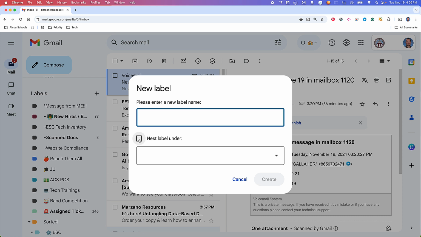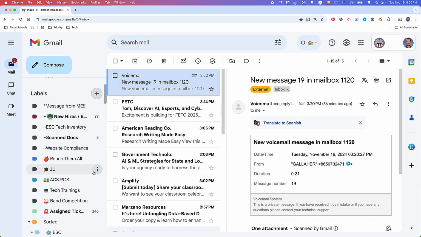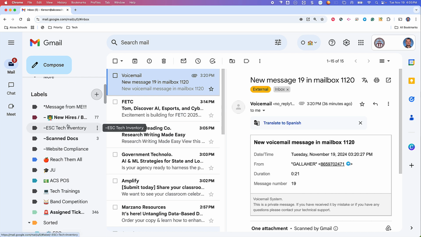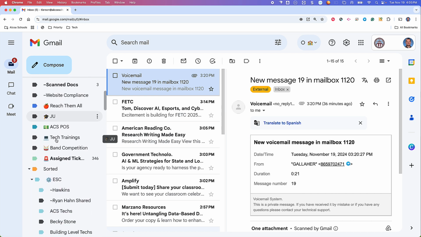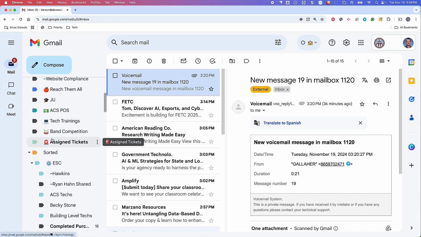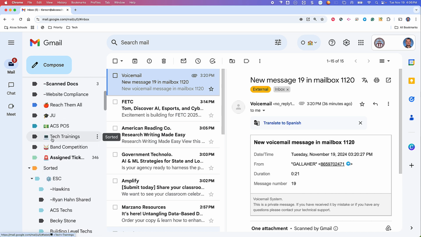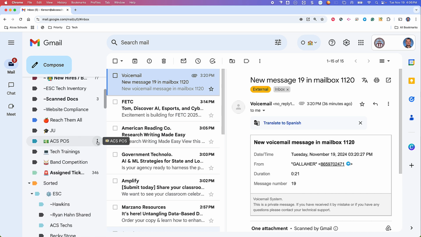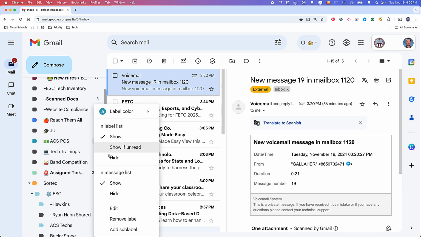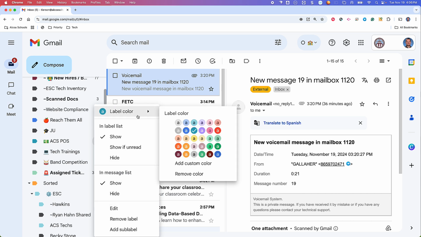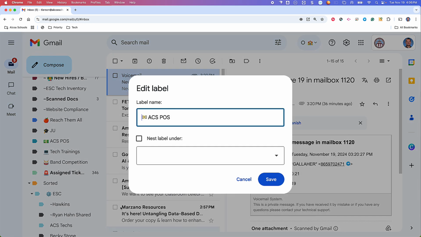And then, of course, you have the nesting option right there if you want that to be contained in a different label. And with regards to your labels, you can see how mine have different colors on them. You can choose different colors if you want. So if you Control-click on any of them, you can choose the edit option here. Well, first off, there's the label color. And then if you go to edit, you could add a little emoji there.